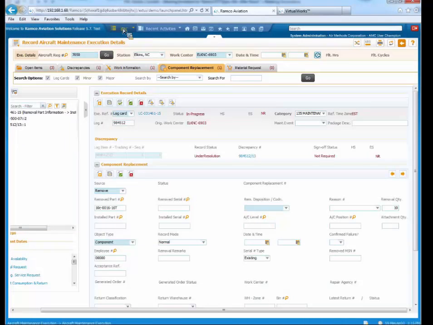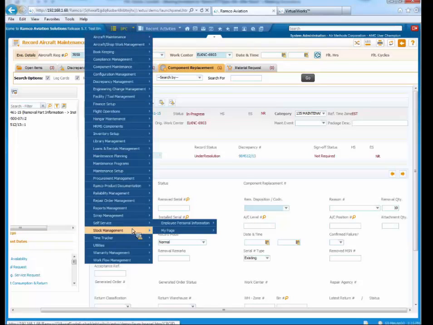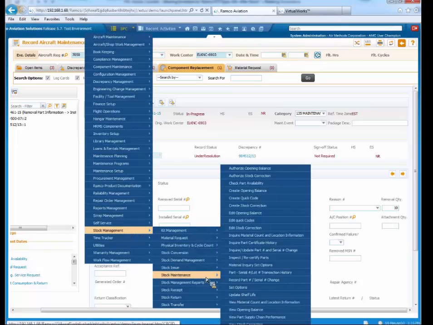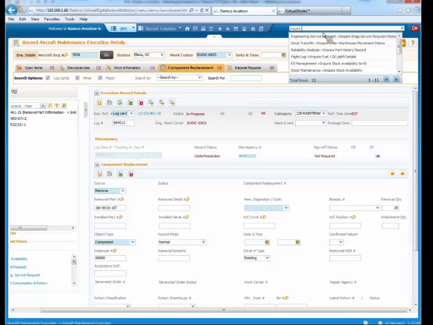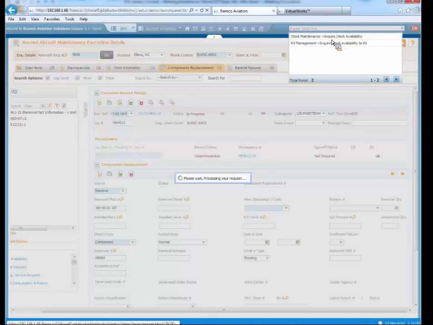So on the new one, it'll be under stock management, so it's the same link, stock maintenance, and then inquire stock availability. It's on here somewhere. And actually, since I'm not seeing it, let's do this. So we'll use the search feature, so we'll do inquire stock availability. So then you can just click on it, and it'll bring you right to it.